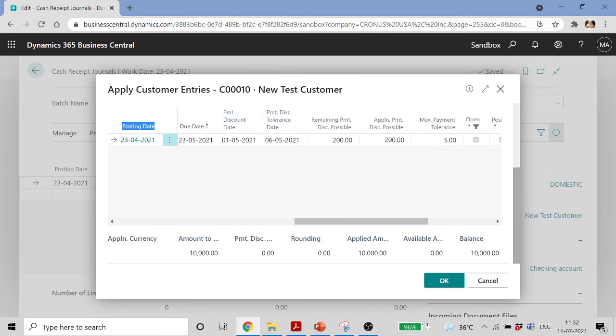Payment discount tolerance date is 6th. Payment discount date is 1st May. Discount tolerance date is 6th May. If we make payment before 6th May, let's say we consider 4th May, we are receiving it on 4th May.